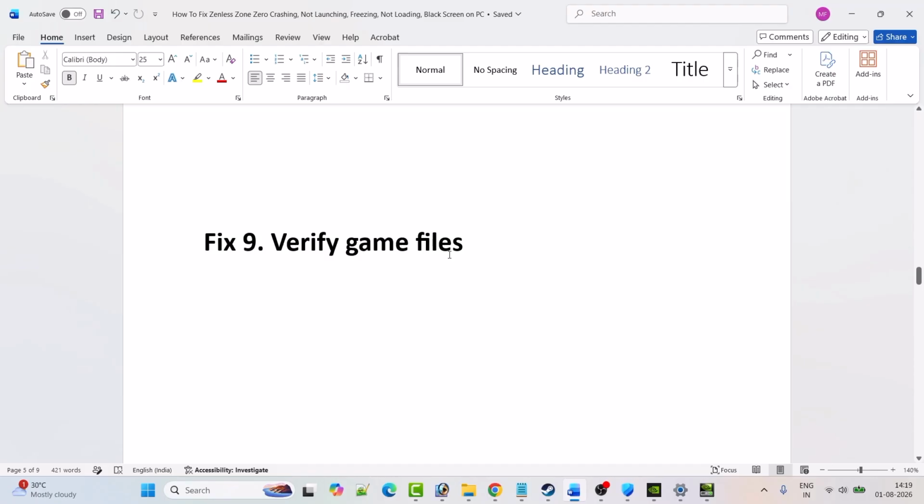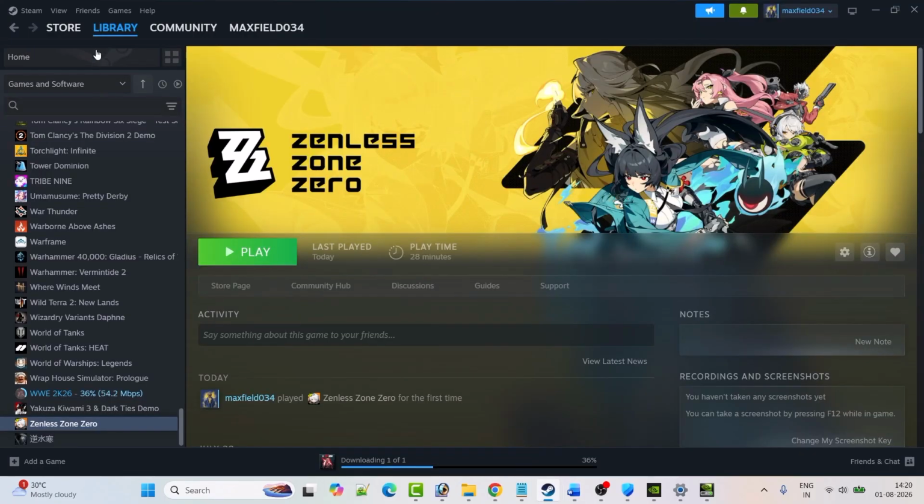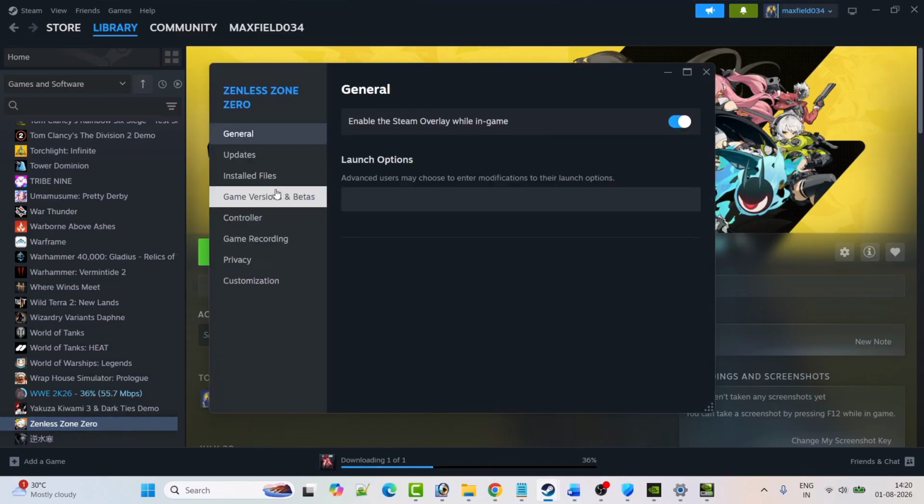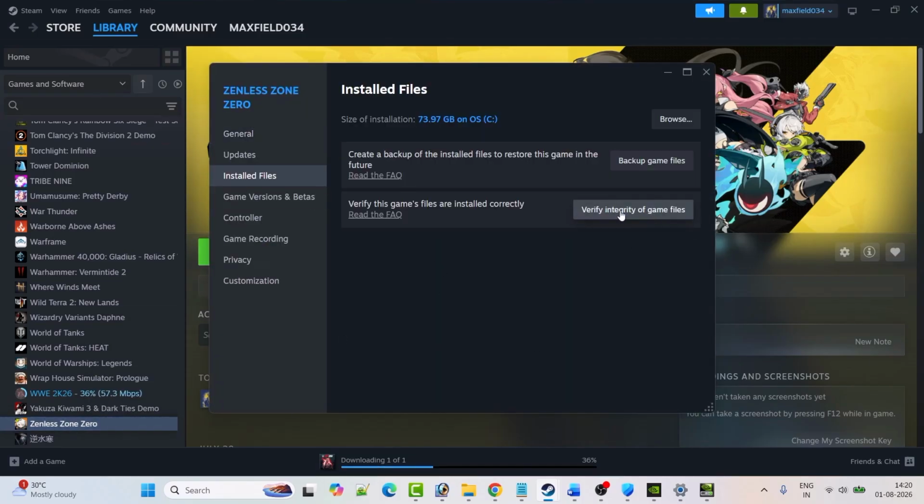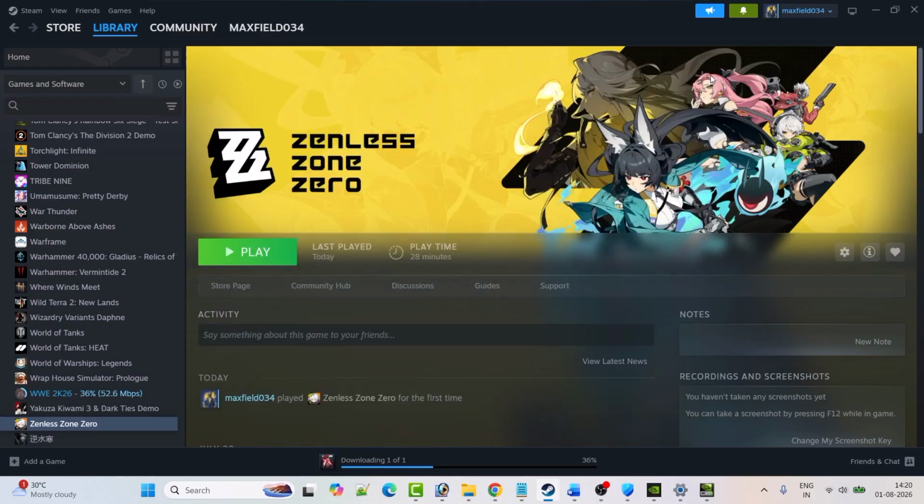Fix 9 is to verify the game files. So open Steam, go to library, right click on Zenless Zone Zero game, click on properties, go to install files tab and then click on verify integrity of game files. And after the 100% verification of the file has been done, then you can go ahead, launch the game and check.